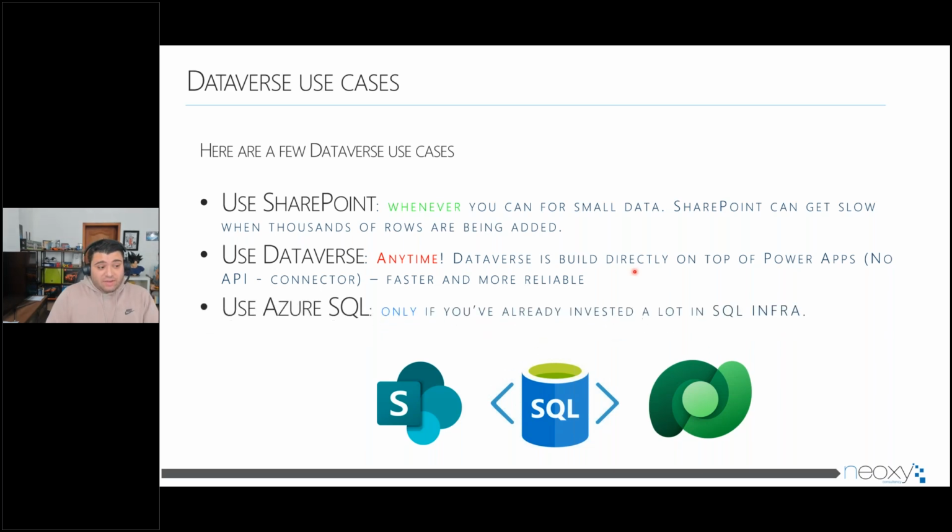And then you definitely have the Azure SQL. My humble opinion is only use this if you have already invested into a lot of SQL Server infrastructure, right? Don't start with SQL if you have a small piece of data just because SQL is cool. You have way more other options such as Dataverse for Teams or SharePoint in order to do that.